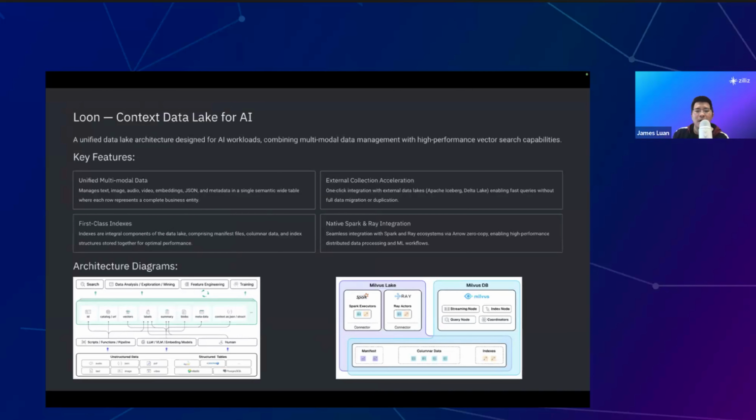Okay. Last thing is our context data lake, or multimodal data lake. Next month we have a big launch, but some of the code is already in 2.6, so I really want to mention this quick. There are two typical use cases.